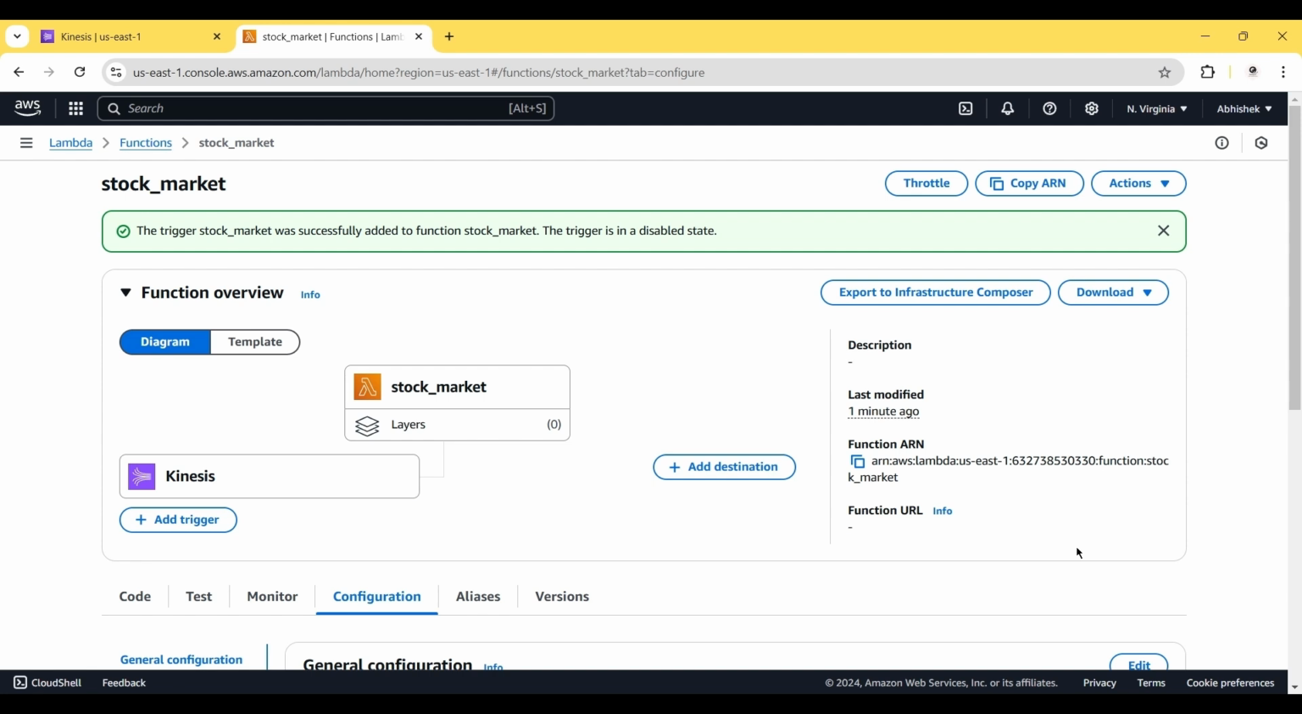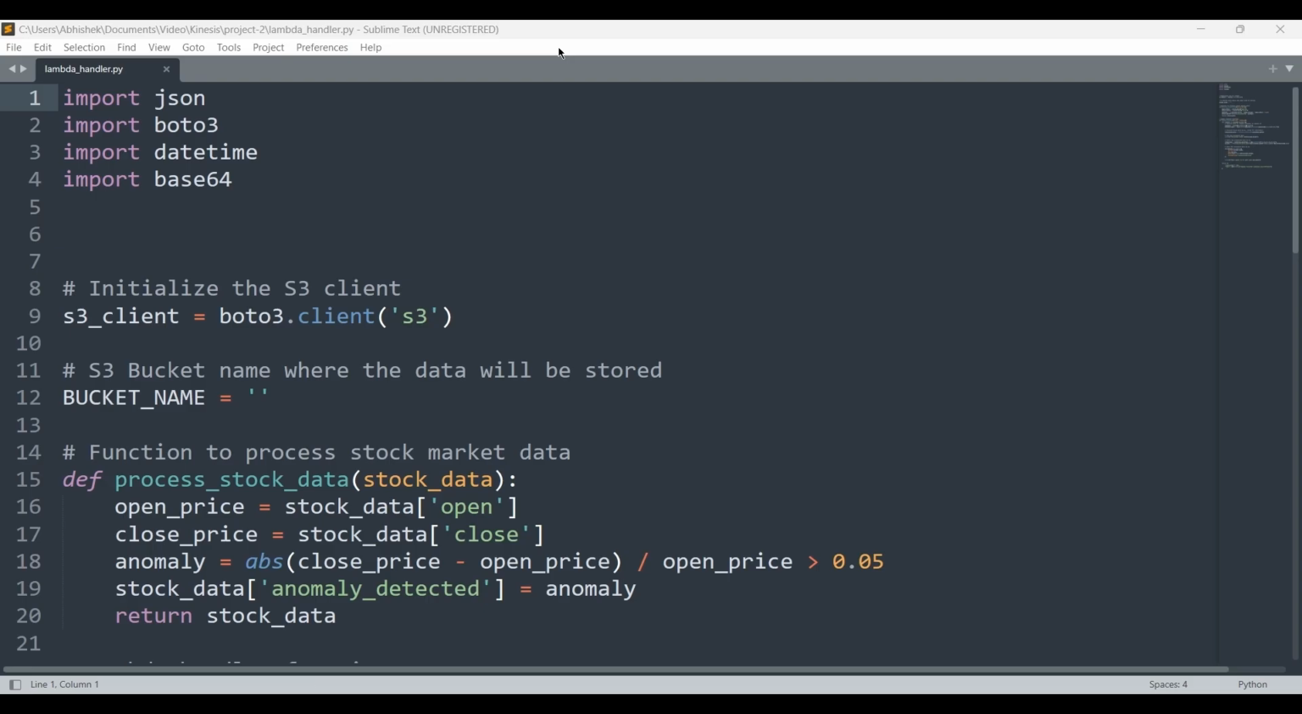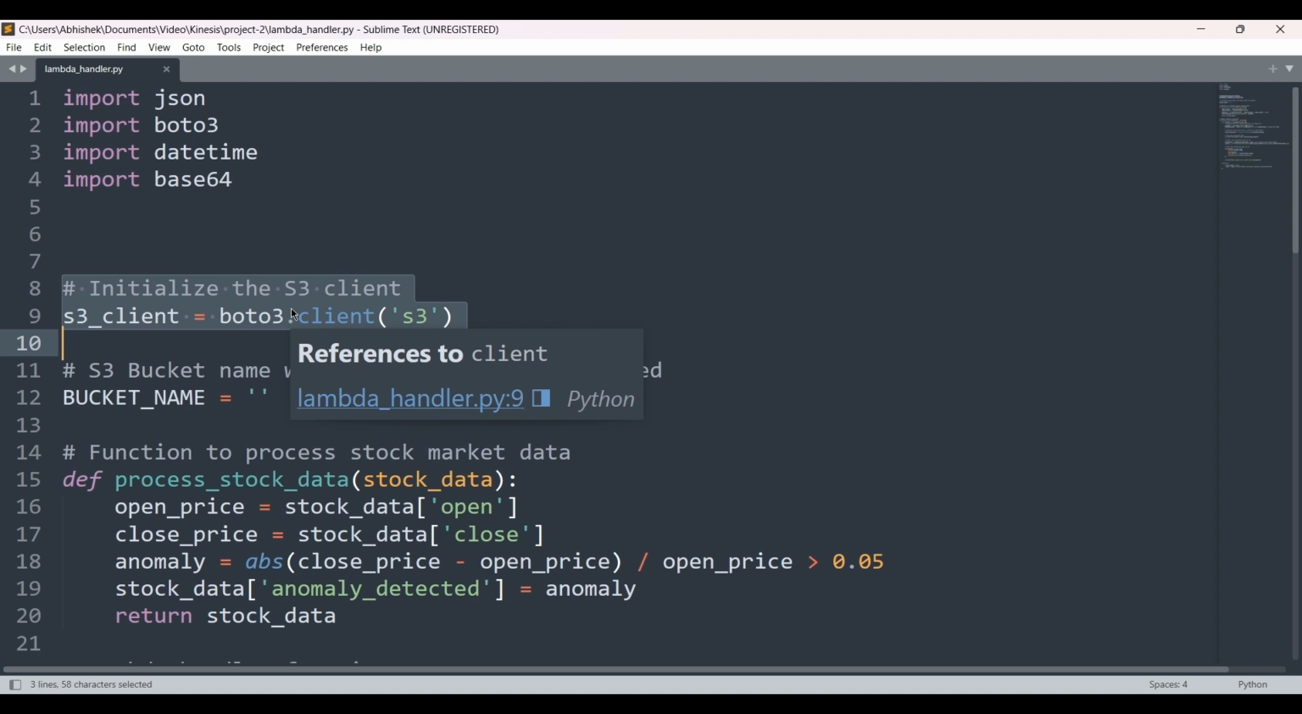Now, let me explain to you the Python code that I am using in this function. First of all, I am importing some Python libraries. For example, JSON to deal with JSON type of data, Boto3 to communicate with AWS services. Then we have a datetime library. After that, we have base64 for encoding or decoding the data. So the first step that I am going to do is initialize my S3 client with the help of the Boto3 library.